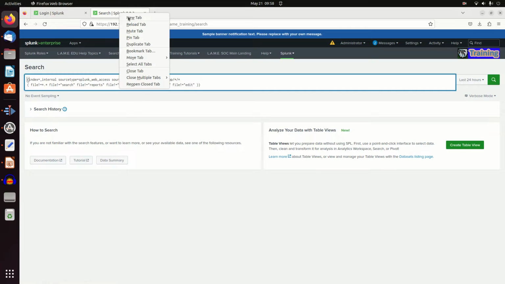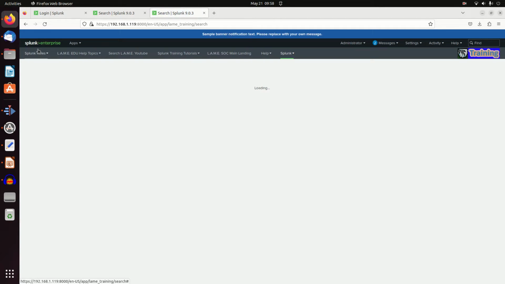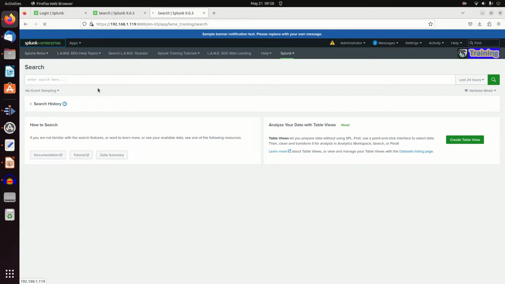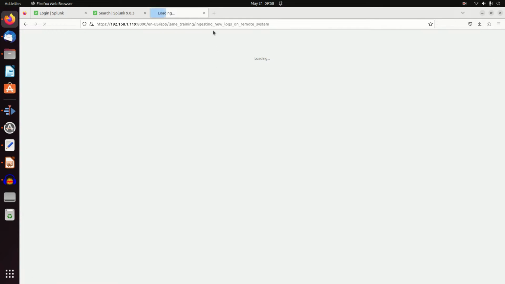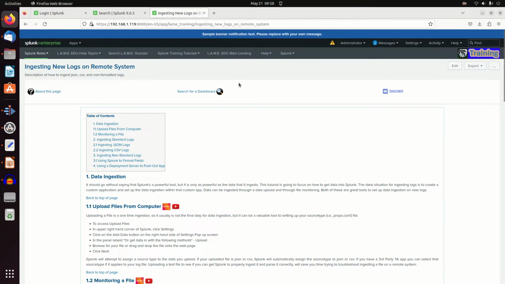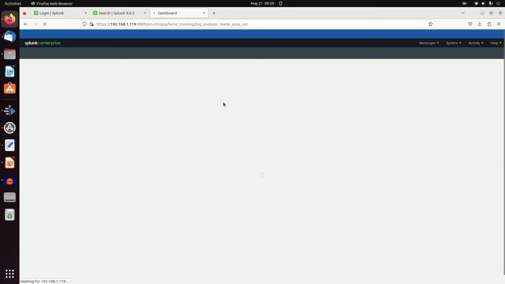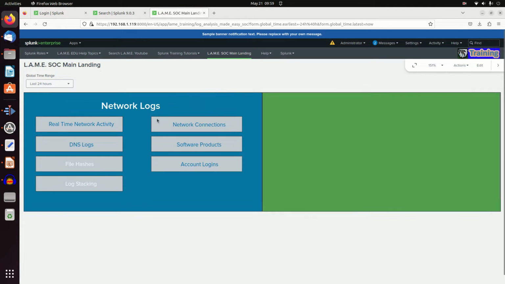So let's make sure I actually have a dashboard that I've visited. We'll go straight out here to Splunk Enterprise. The dashboard I just viewed is ingesting new logs on a remote system. While we're at it, let's go to the main landing page and add another dashboard. So I should have the log analysis made easy SOC. So this admin has now visited two different dashboards.